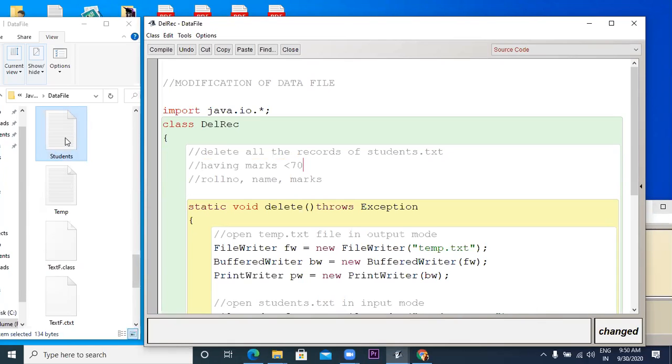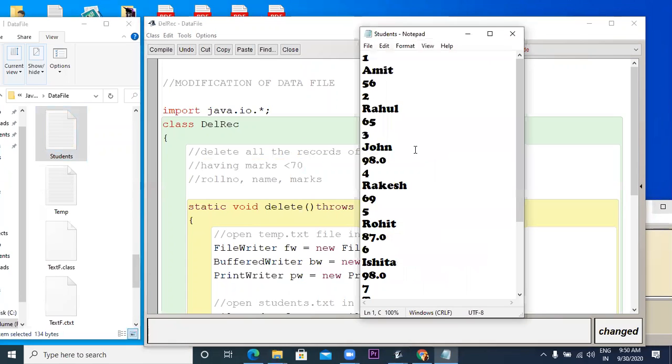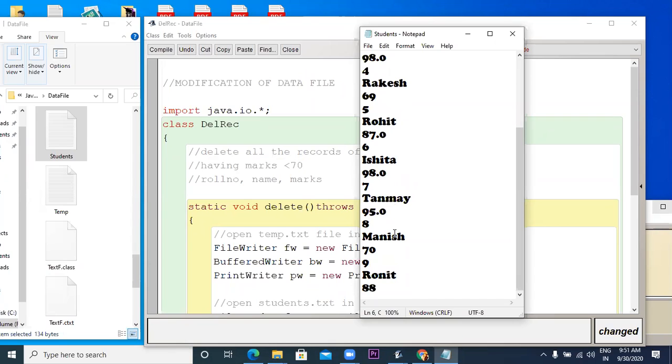students.txt. Now this file has already been created. You need not create it here. I will just show you how to modify it, that means how to delete those records which are having less than 70 marks. Like this name will be deleted, Amit will be deleted, Rahul will be deleted, John will remain there, Rakesh will be deleted, Rohit will remain there, Ishta will remain there, Tanmay will remain there, Manish will remain there, because we are deleting the ones with less than 70.